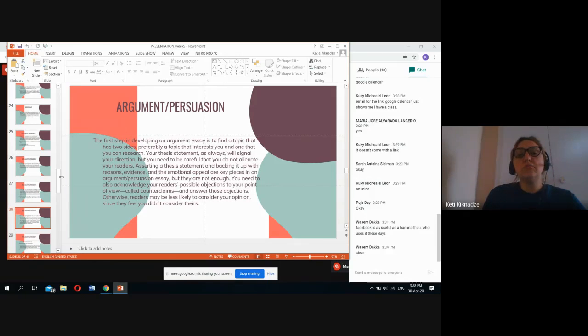So the first step in developing an argument essay is to find a topic that has two sides. Preferably, something that interests you. Asserting a thesis statement and backing it up with reasons, evidence, and the emotional appeal are key pieces in an argument persuasion essay. So what you need to make sure that you acknowledge when you are writing an argument persuasion, is that readers may object to your views.